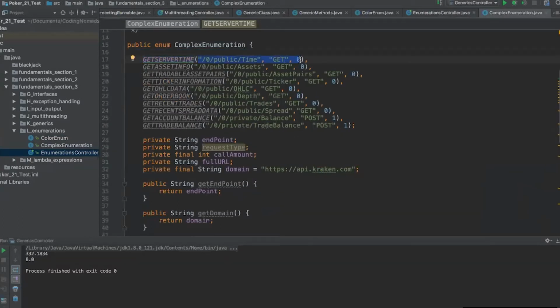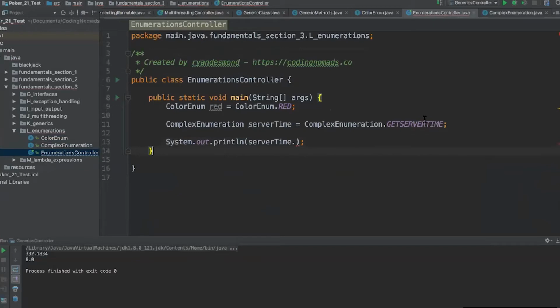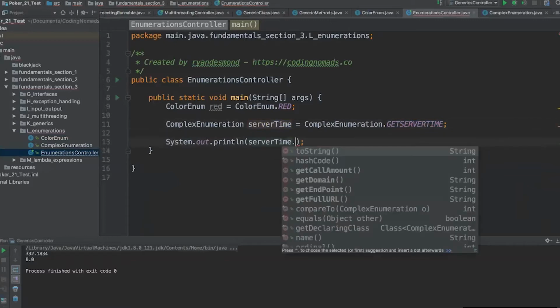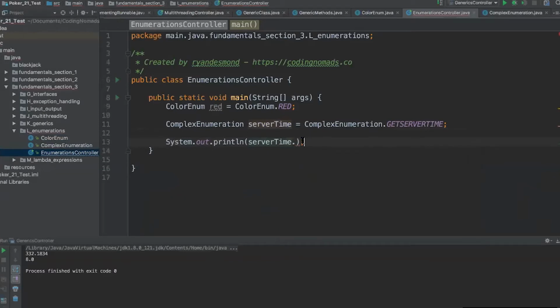And these are for things that are not going to change, right? So instead of people typing this over and over again, you can just tell everybody, hey, we got this cool enumeration. Now, when you want to use the get server time call, you can just say complex enumeration dot get server time. And this object, which is called server time, will have all of the right things available to it: get call amount, get domain, get endpoint, get URL. So that's enumerations. They're super handy from time to time, especially when you have a limited set of things that are not going to change. And they can go from simple to complex.